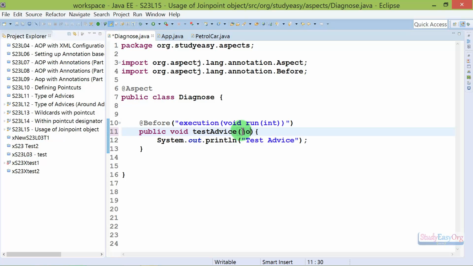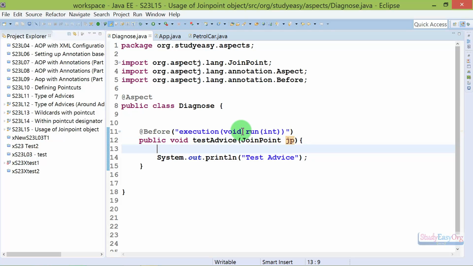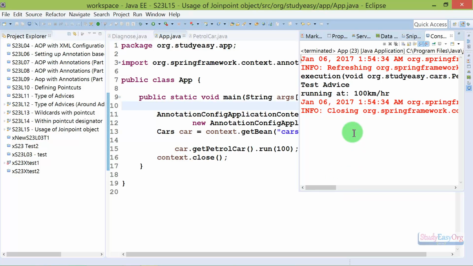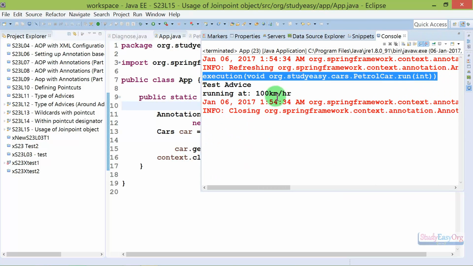So in here I will type JoinPoint, and the name of the object could be jp. And using this jp, we can firstly display what exactly join point we are making use of. So let us quickly display jp.toString. Alright, so now if I execute the application, then definitely this will display the join point, and this is the join point which we are making use of.